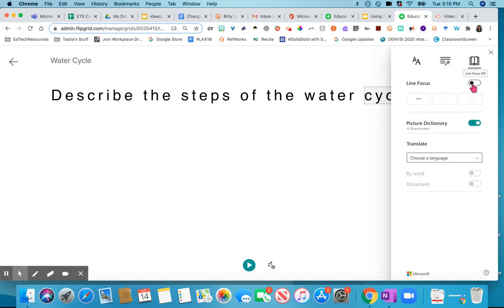Then I can go to reading preferences. If I had a bunch of lines of text here, I could go ahead and change that and make it a little bit easier for me to read. I can have the picture dictionary on or off.